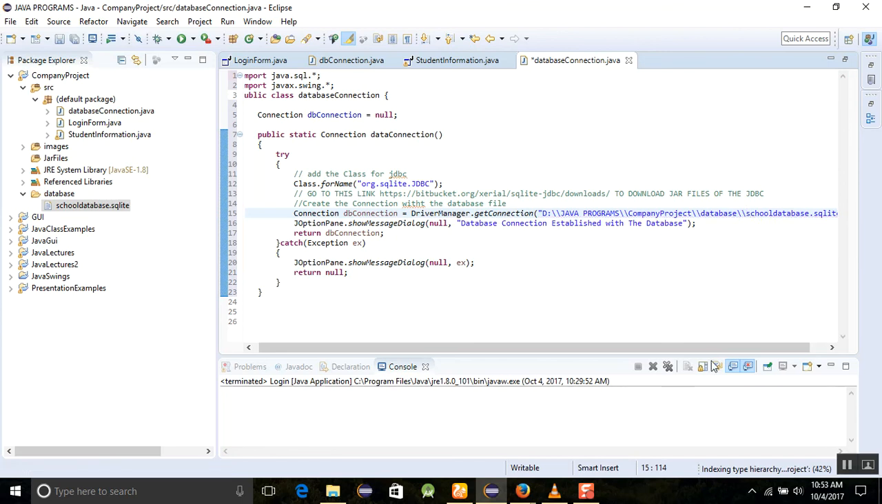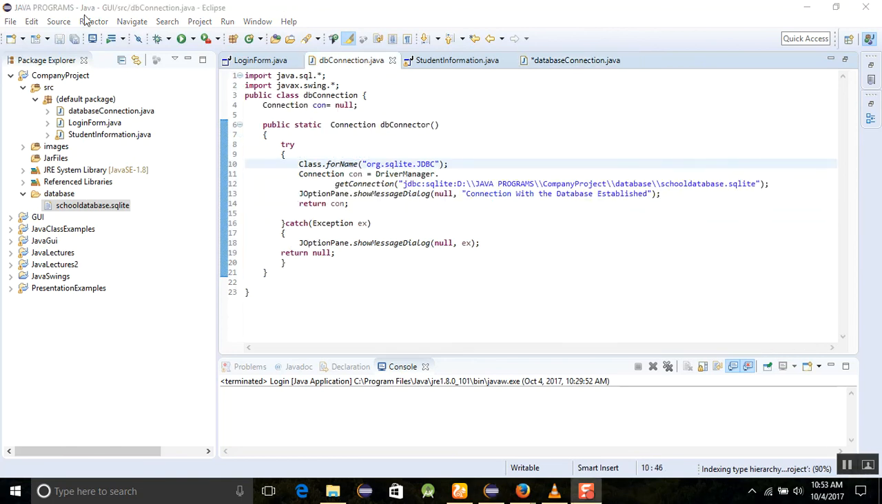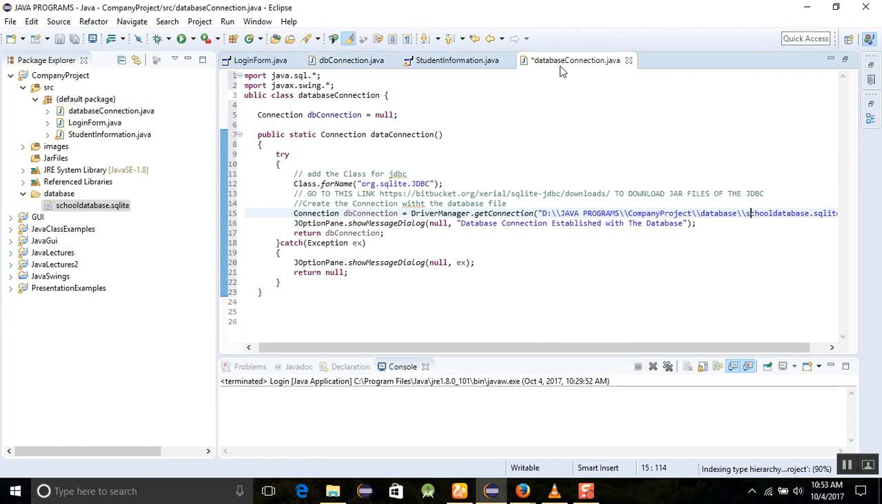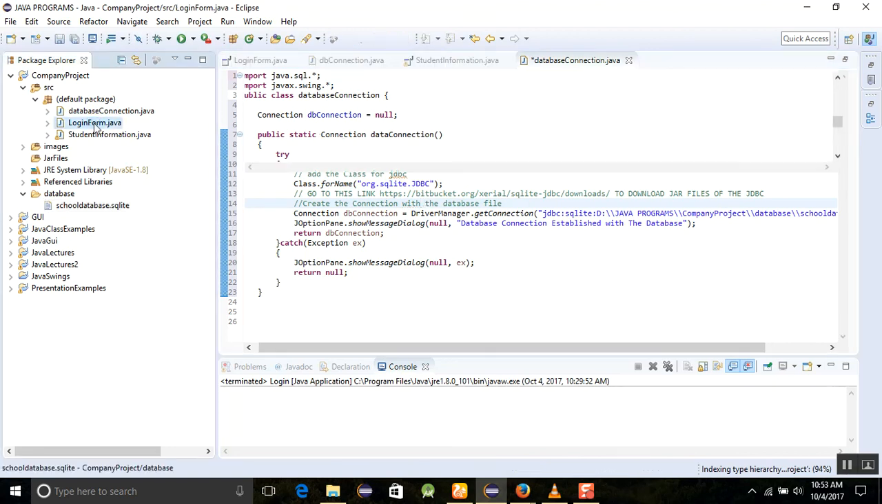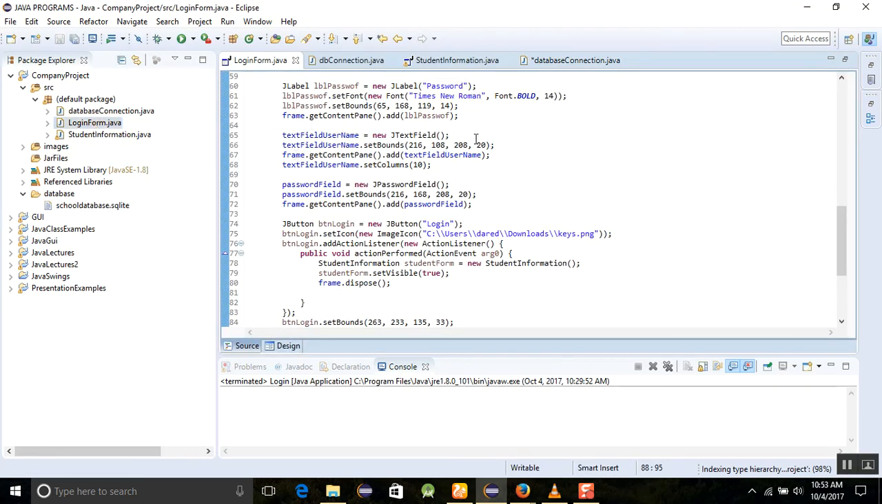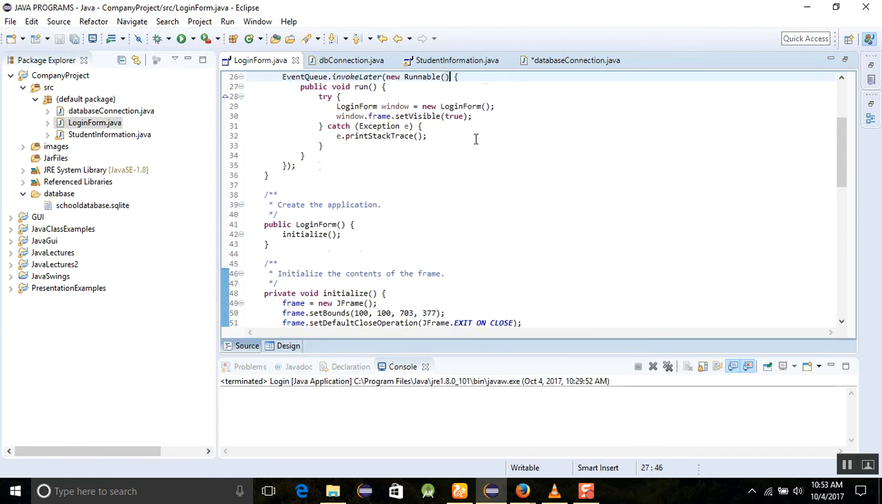So the error was removed, but one thing is we need to add more. We need to inform it that this is the JDBC connection and SQLite. So I am giving it jdbc and sqlite, and then a colon here. So it will complete our connection with the database, and now we just go and check this in the login form, whether it was connected with our database or not.